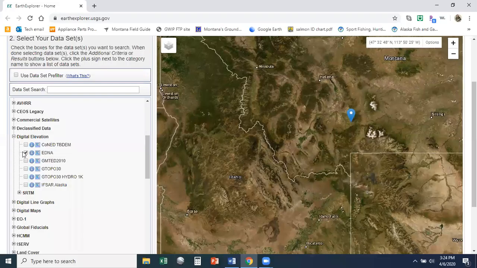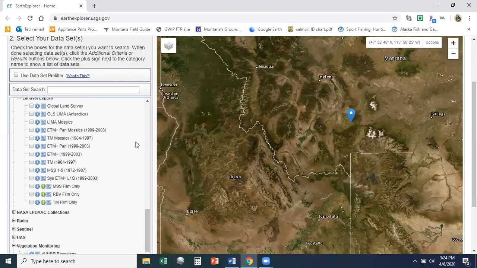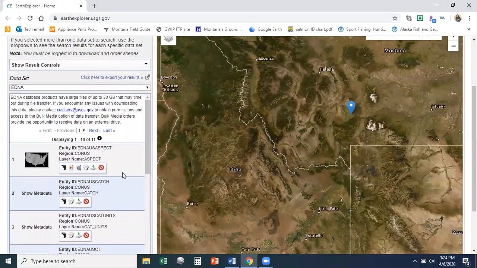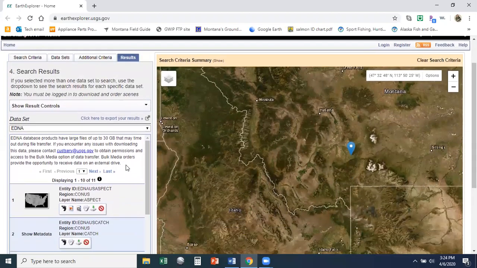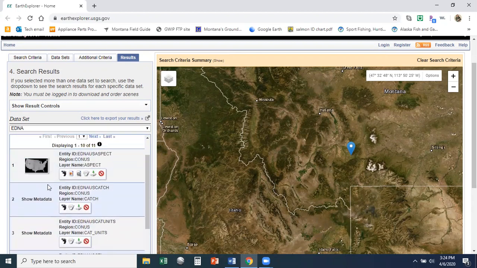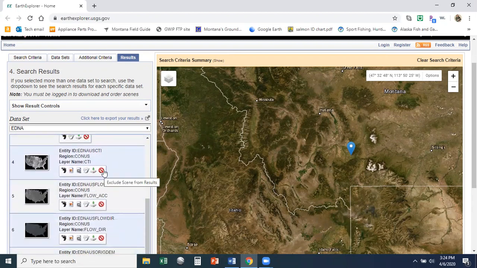So I'm just going to pick EDNA data here. Go in and take a look at that. If you scroll down to the bottom of this list, you'll see we're looking at additional criteria, results, clear all selected. Go into results here, and it'll show you what it's picked up for EDNA. It's got all these different data sets, and here it says show metadata for all these different data sets. But you have a couple of different options here. You can exclude this from your results, or you can download it.